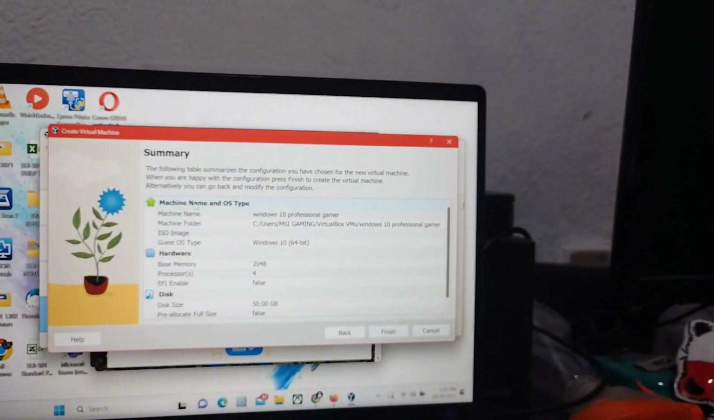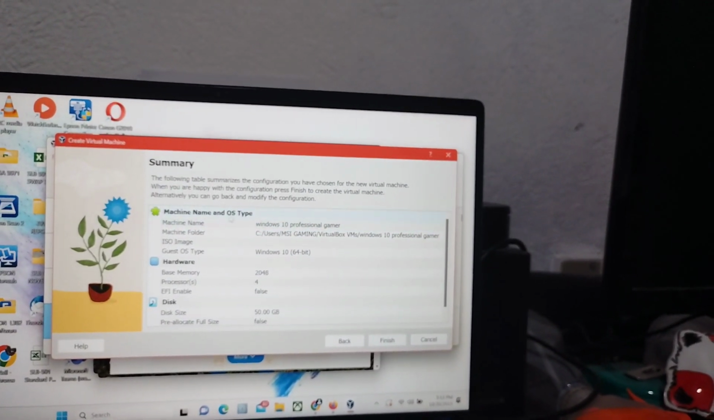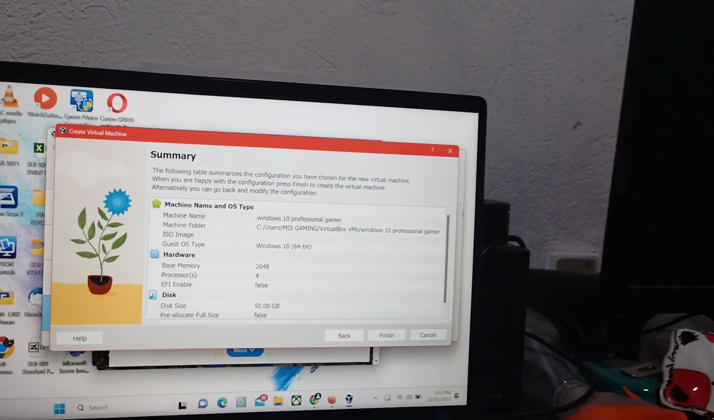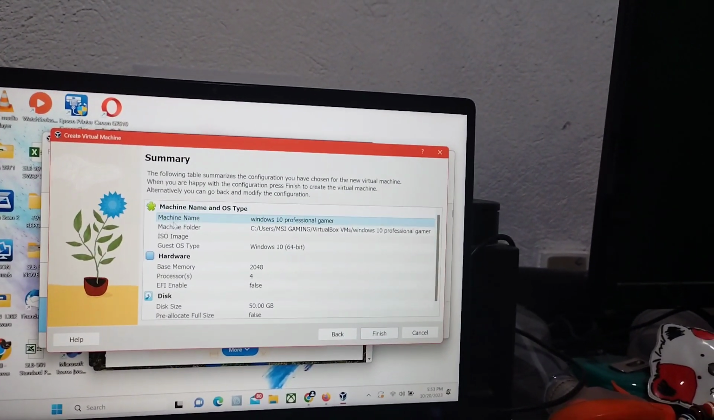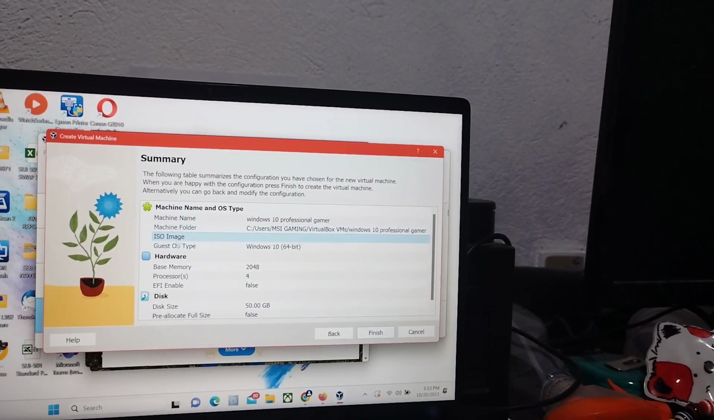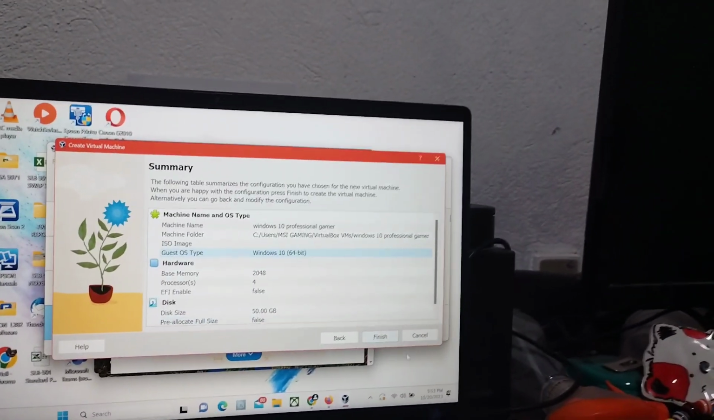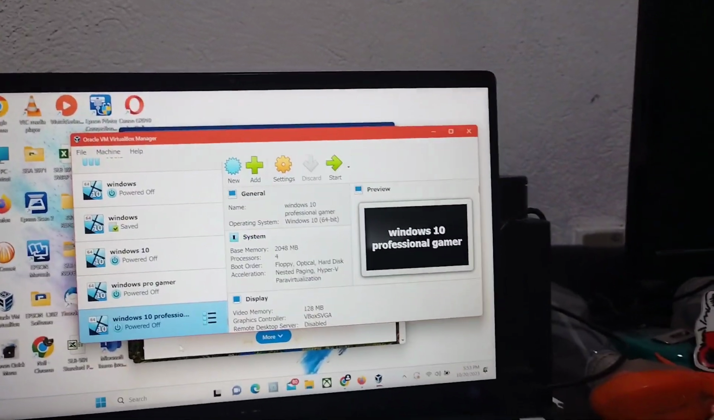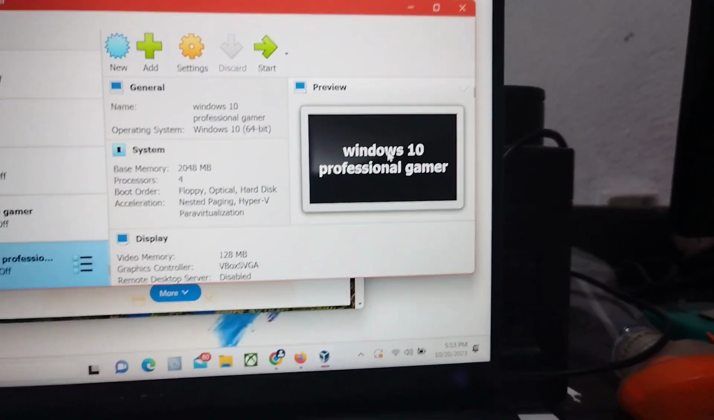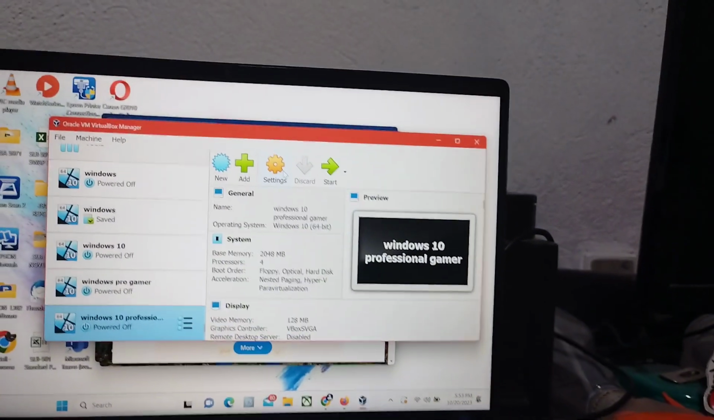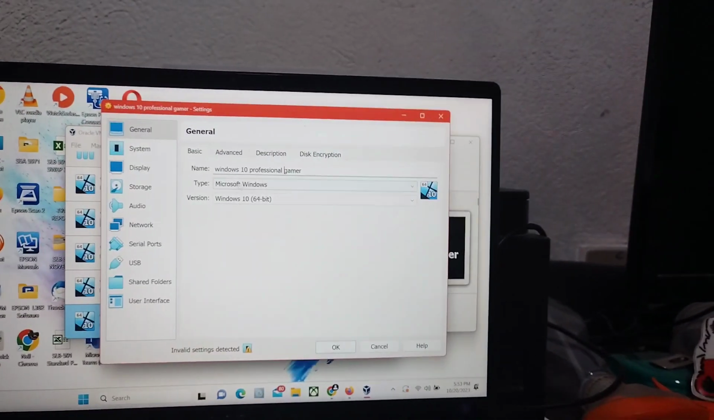Now this is the summary of the machine name and OS type. So summary here, the machine name, machine folder, ISO image, and so on. So just click finish. Now as you can see, Windows 10 Professional Gamer is made. Now let's go to settings.